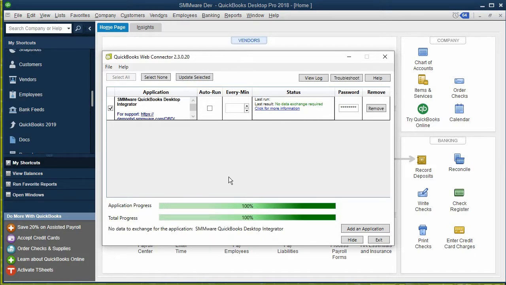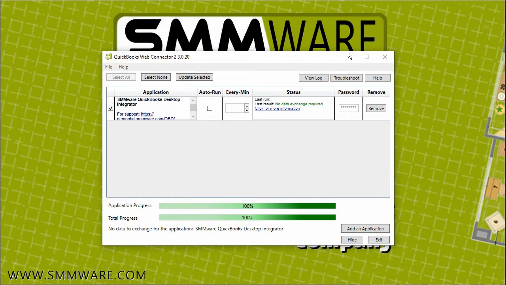At this point in time, we haven't done anything in SMMware to have data that will be downloaded, but you can run it, and it will tell you that no data exchange was required because there isn't anything to do. But it does confirm that the two of them are talking between QuickBooks and SMMware. Okay, from here we'll go into SMMware.